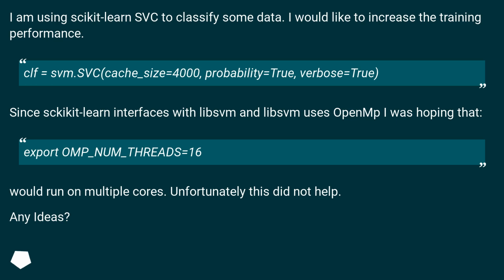I am using scikit-learn SVC to classify some data. I would like to increase the training performance. clf = svm.SVC(cache_size=4000, probability=True, verbose=True).